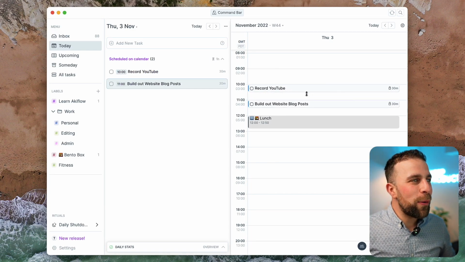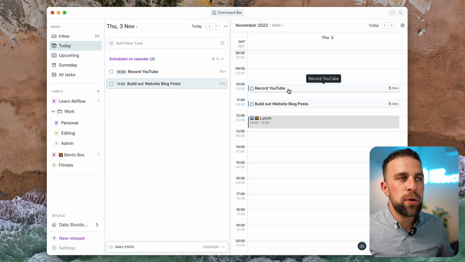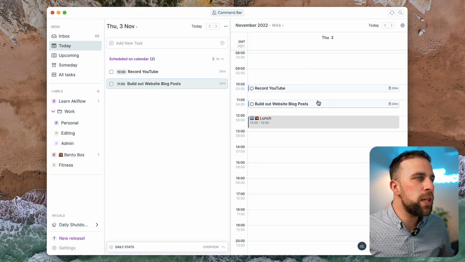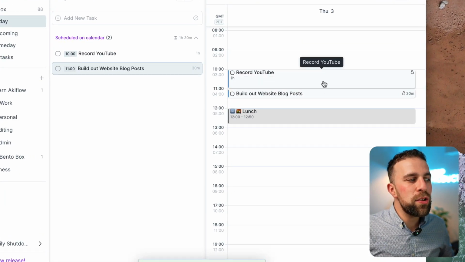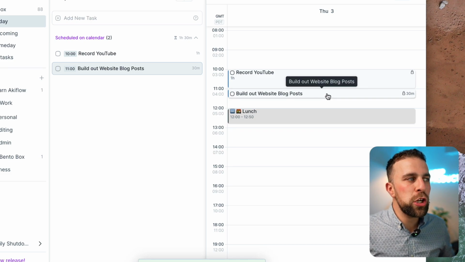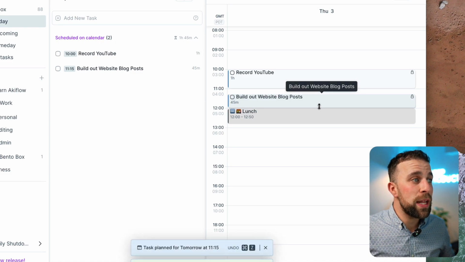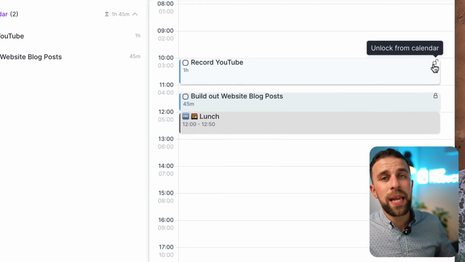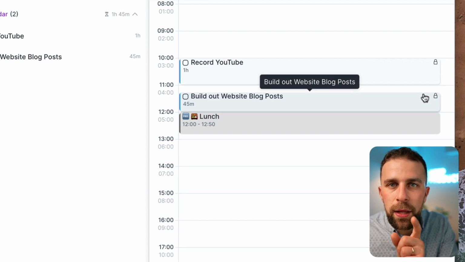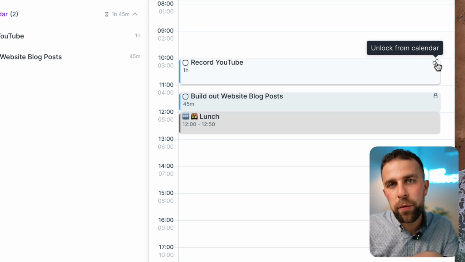So I've started to block these in, and one of the things I could have done in the natural language input is actually put equals an hour, because I know that this is going to take me probably about an hour. So all I can do is just drag it very simply, much like you would with another calendar experience and things that you're typically used to. So you can move stuff around that's best suited to you, and you might see that there's this lock in the right hand corner, and this is really nice because you can unlock it from your calendar.